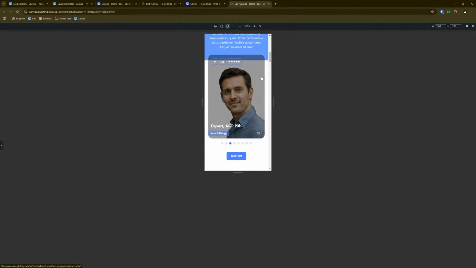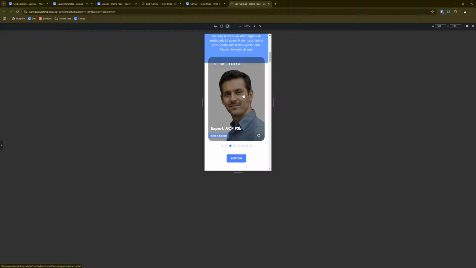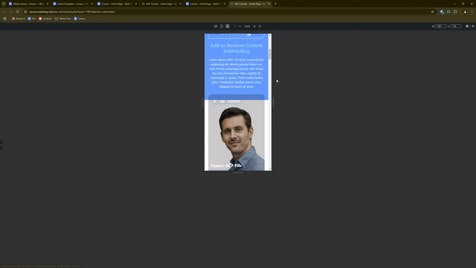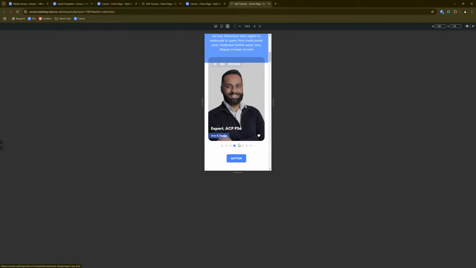Okay, everything looks good there. And again, once you do whatever it is that you're going to do with your images and stuff, it's going to look a bit different. So it is what it is there. But you can see this swiping through.